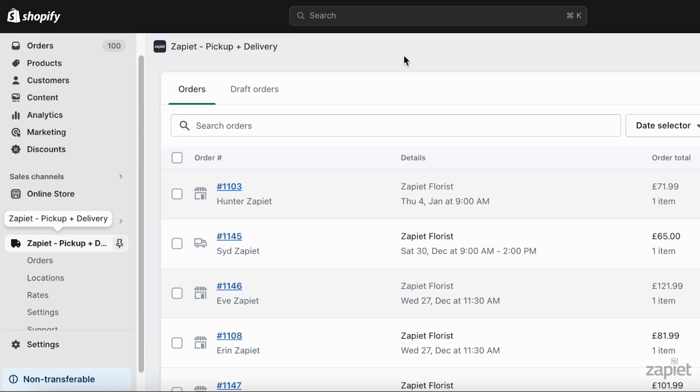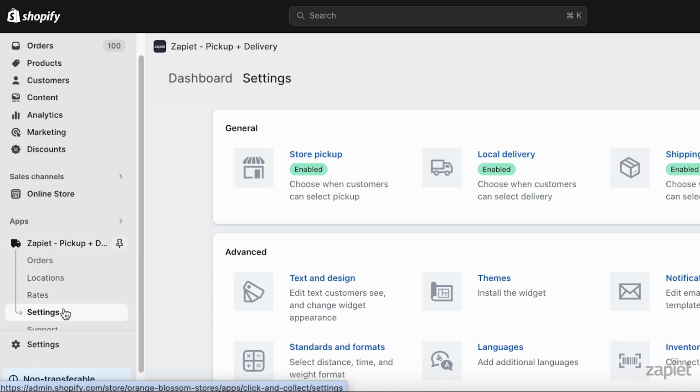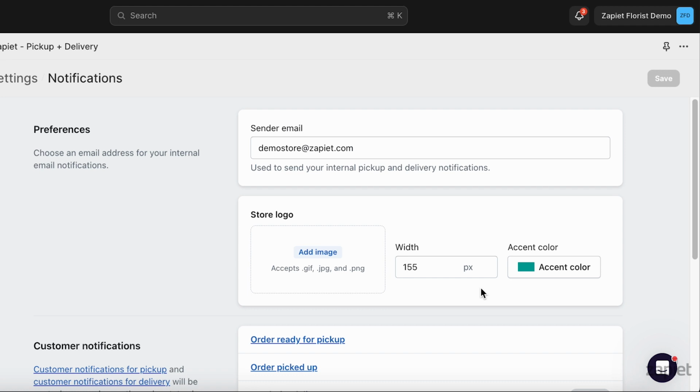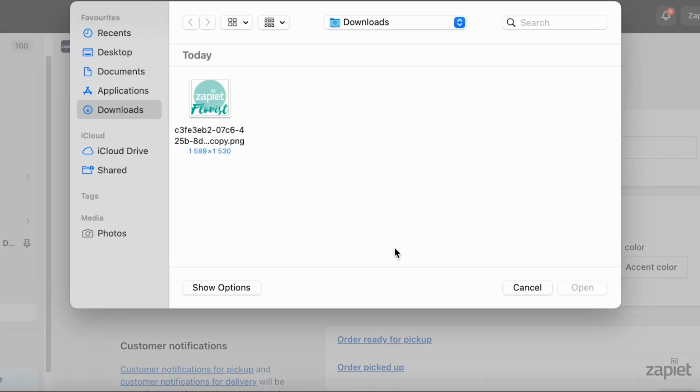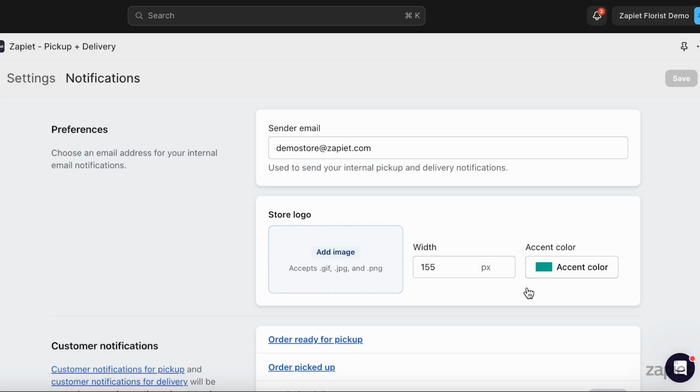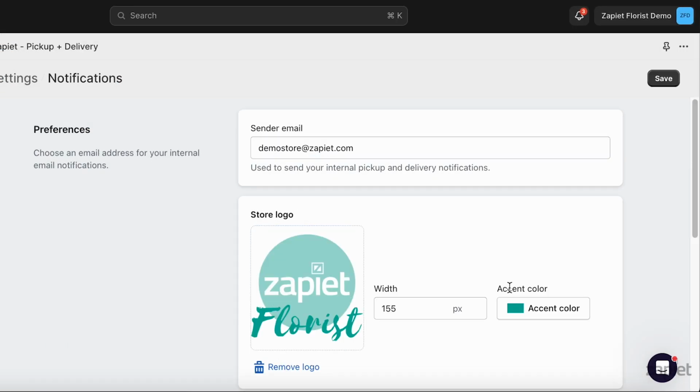First, let's add your store logo. In Settings, click Notifications. Then click Add Image. Find and select the file that contains your logo and click Open. You should now see the logo appearing in the store logo box.